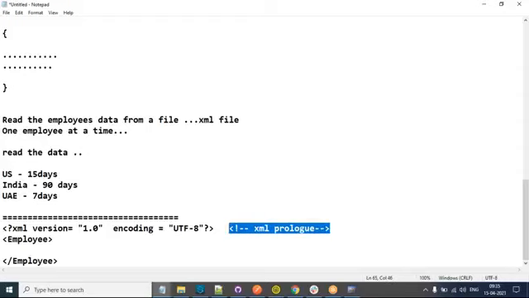How do you write comments? Angular bracket, exclamation mark, hyphen, hyphen, then you can write whatever you want, right? For example, you can write this is a sample XML file. So these are comments, right? Comments never execute. These are here just to make the file more readable and understandable.